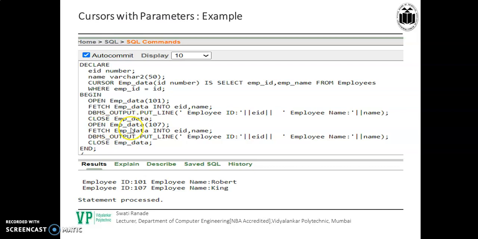Open, same cursor name. Now the parameter is 107. Again we need to fetch values from the cursor. So fetch, then cursor name, that is nothing but EMP_data, into same variables. So we can utilize same variables with a different cursor. Then again with the help of a put line function, we can display those values, and then we need to close that cursor. So closing the cursor helps us to free the memory area, that is a good habit. Then we need to terminate the block.